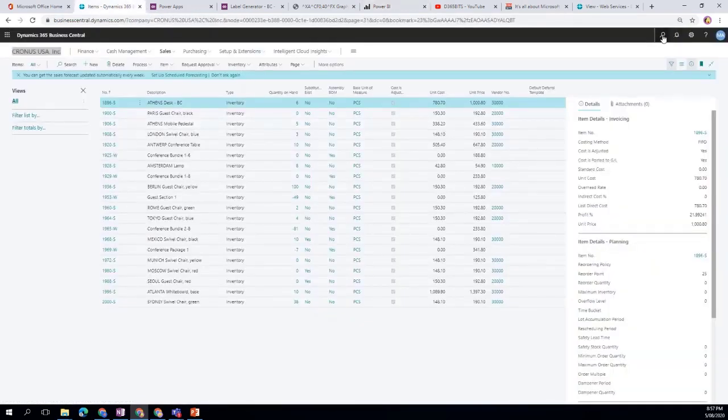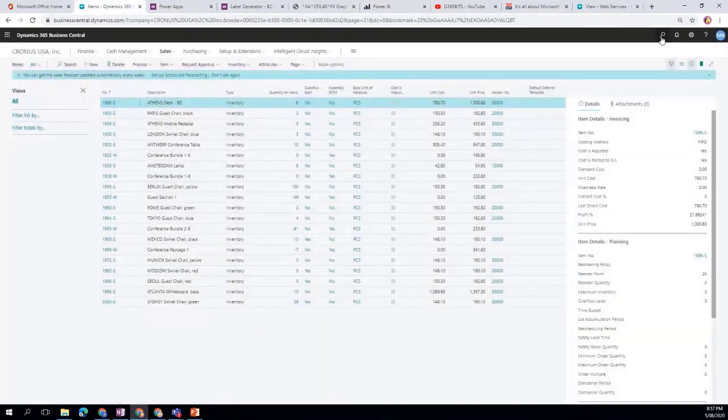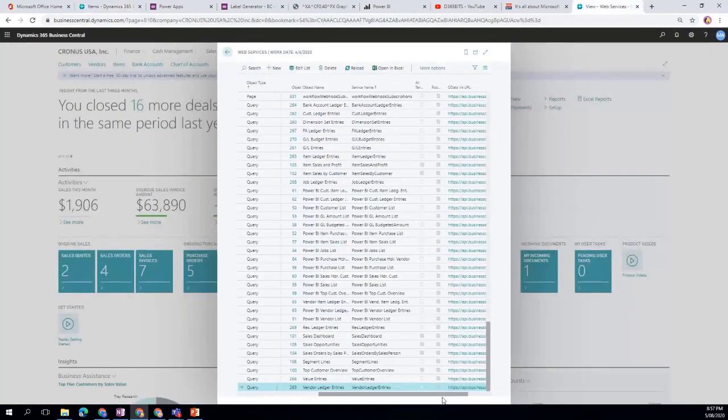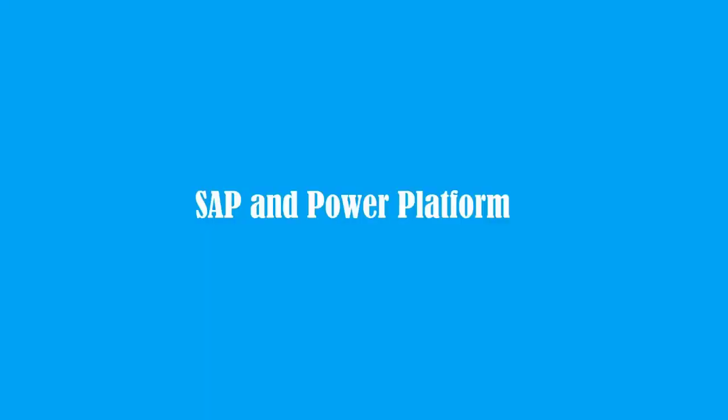And then if you work with Power BI, you could leverage the web services and connect it. So I think that's enough for Business Central. Probably I'll move back to the slides and go through the SAP part because I'm almost overrunning. Yeah.